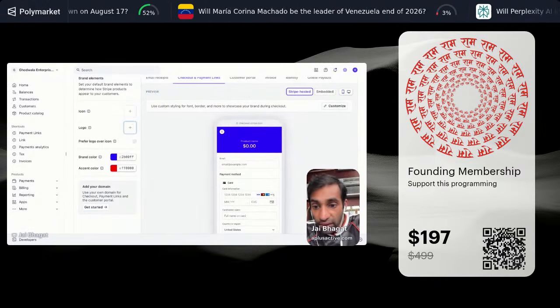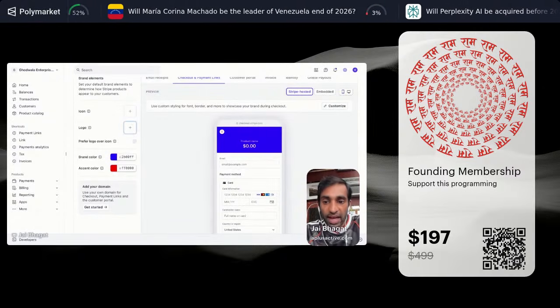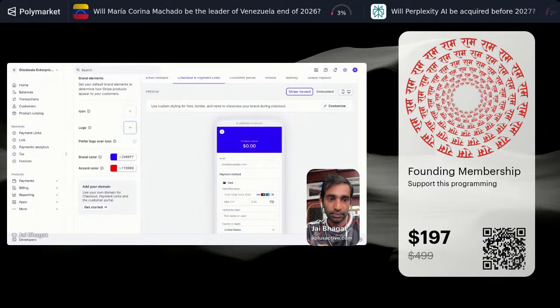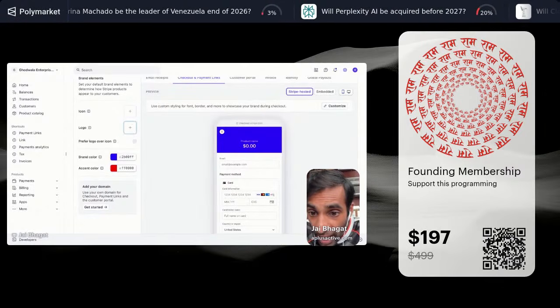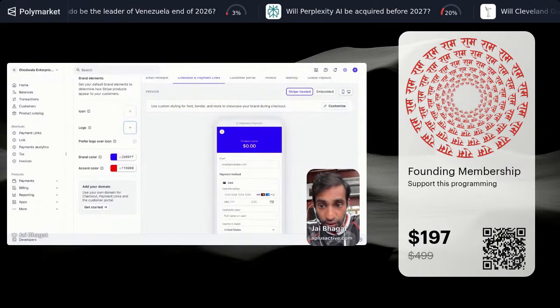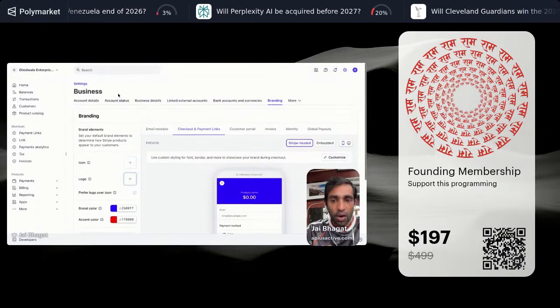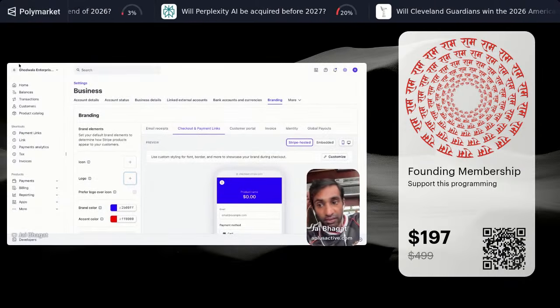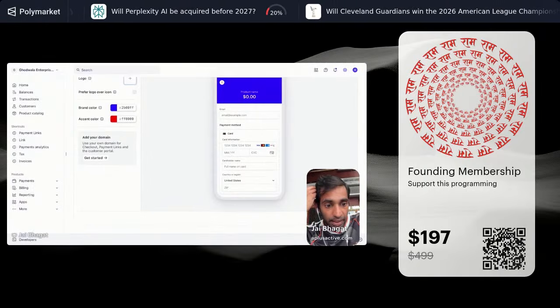And then one of the other issues is that I currently don't have a consistent image. So now this becomes a branding nightmare. So for right now, I'm just going to keep this as is. I'm going to keep editing. I'm going to hit save.